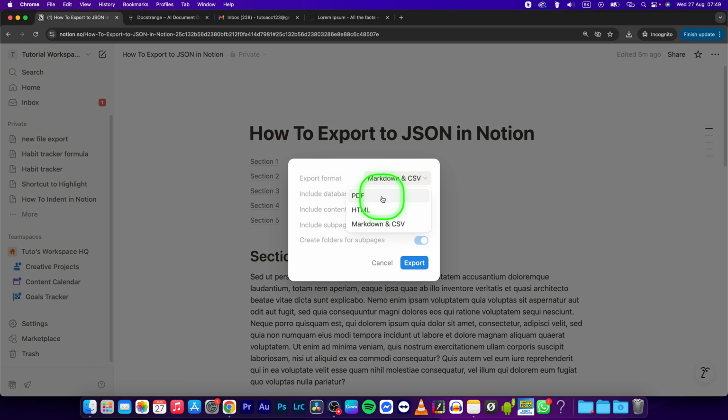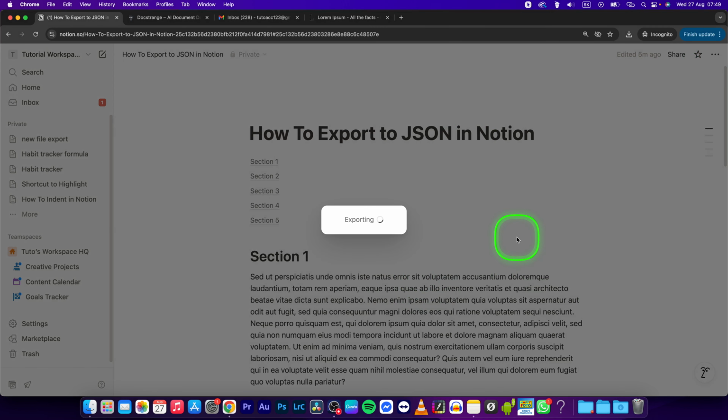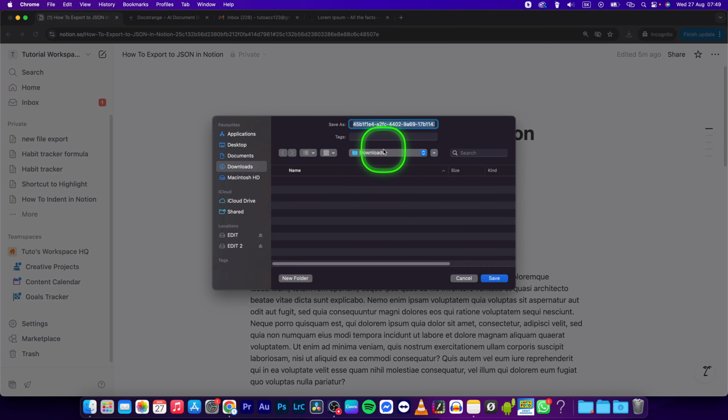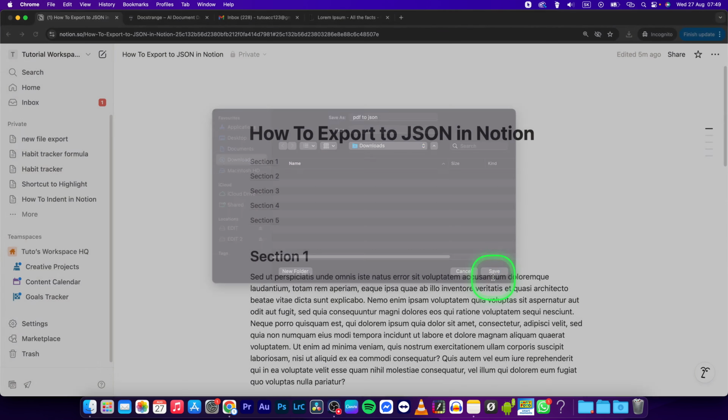Right now choose PDF and click export. This will export your file into PDF, and right now I will show you how to get your PDF into JSON. So name your PDF. I will name it PDF to JSON and press save.